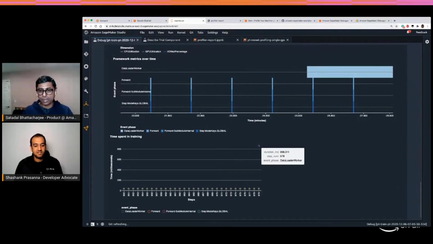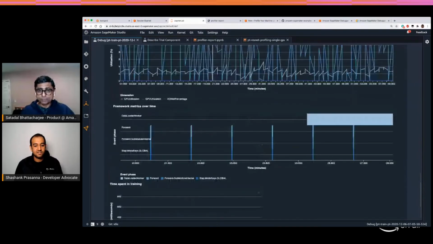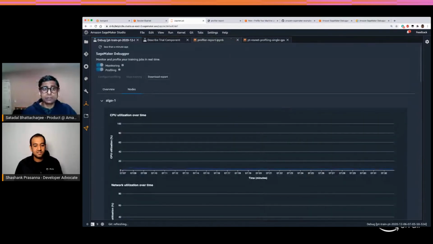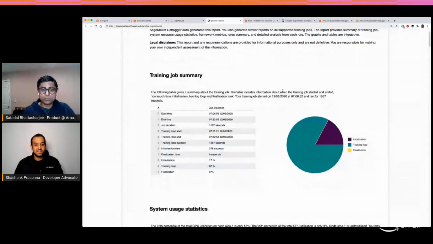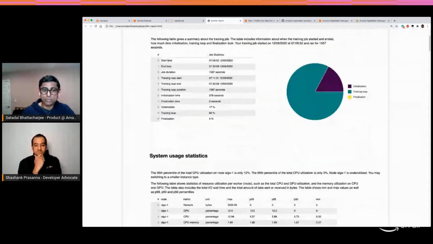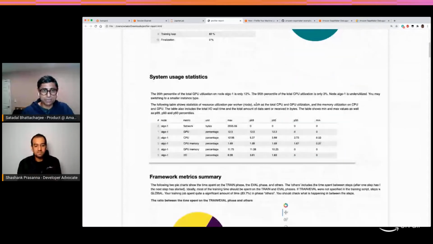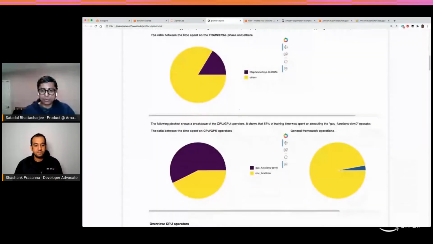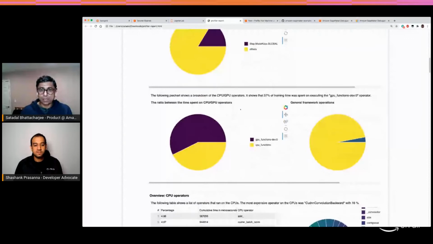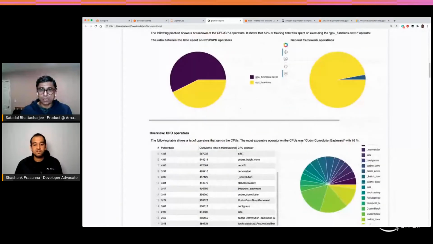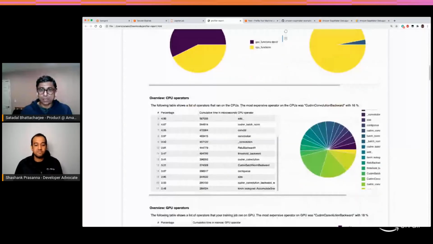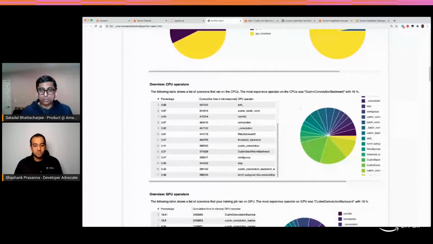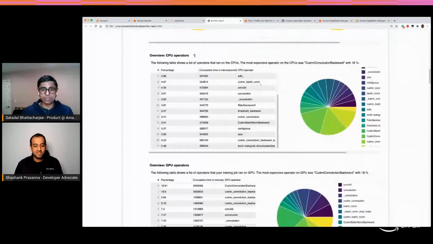In addition to that, we provide this detailed report. As you can see here, download report. So I already downloaded it and opened it. The report has more details. It obviously has the training summary and usage statistics, as in the overview page, but it goes beyond that and starts looking at how much of your time was spent between CPU and GPU, and also breaks down the actual operations that executed in CPU and GPU, right?